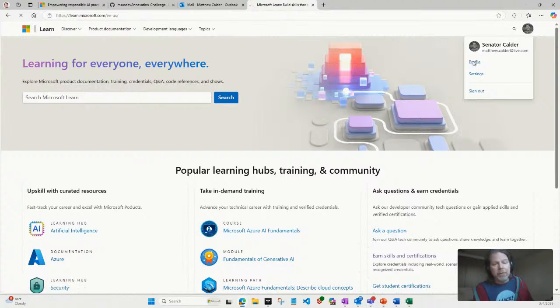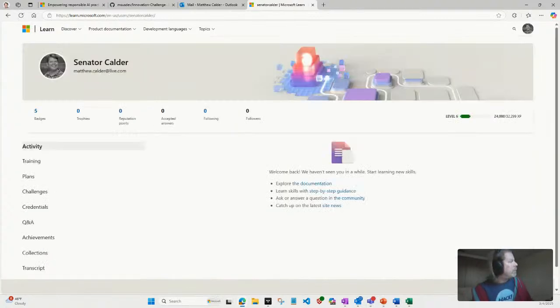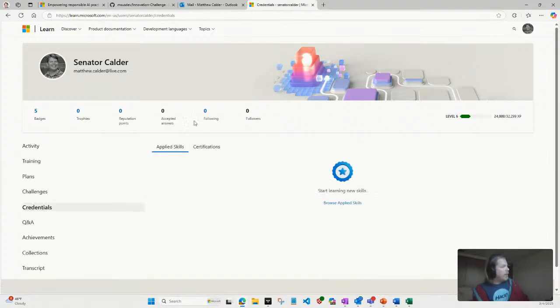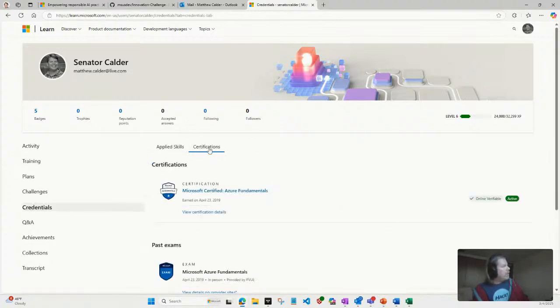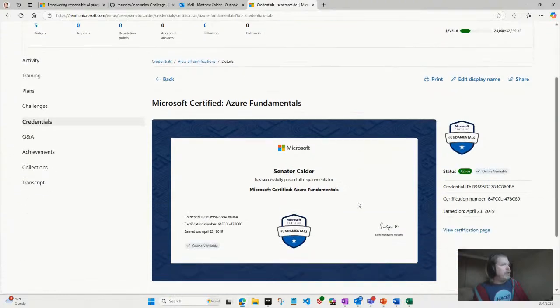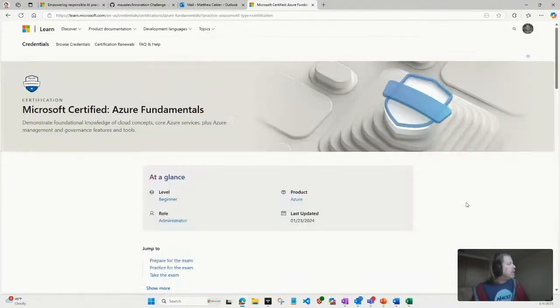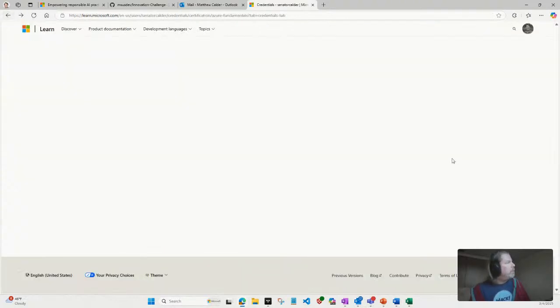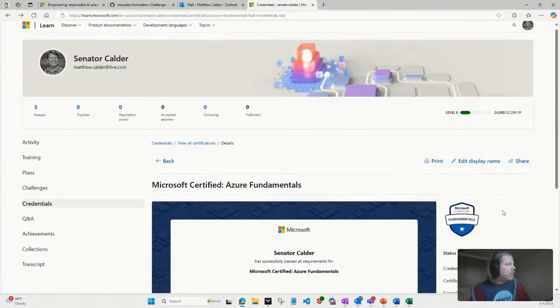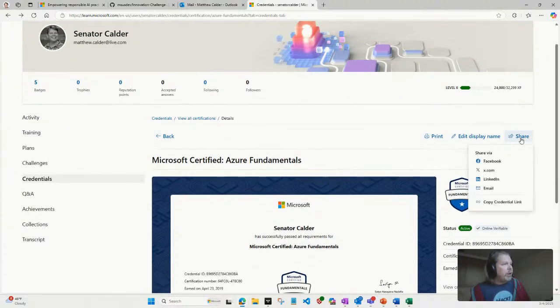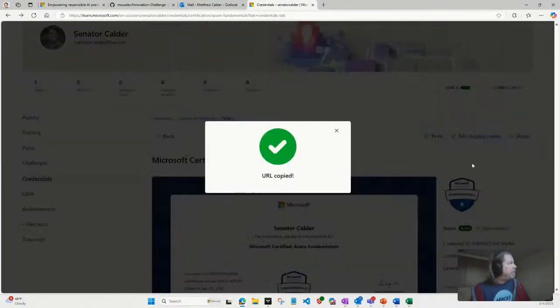I'm signed into Microsoft Learn here. Going over to my profile, my credential page. This is all I've got in this identity here, just my Azure fundamentals. I'll go ahead and click View Certification Details, view the certification page. Oh, that's about the certification. Sorry, I always mess up when I'm doing live demos. This is what you want to grab. You want to grab Share and copy that link.